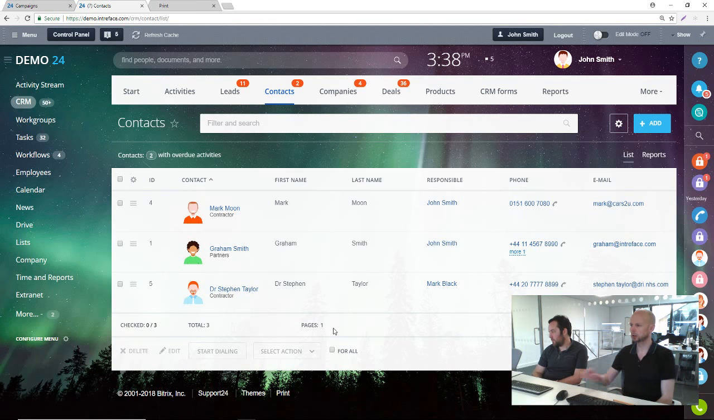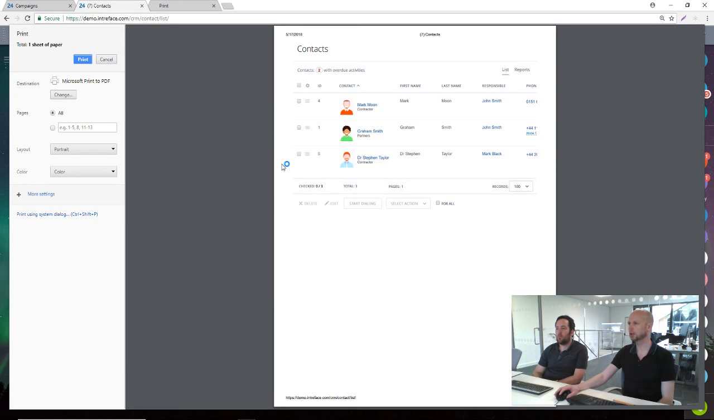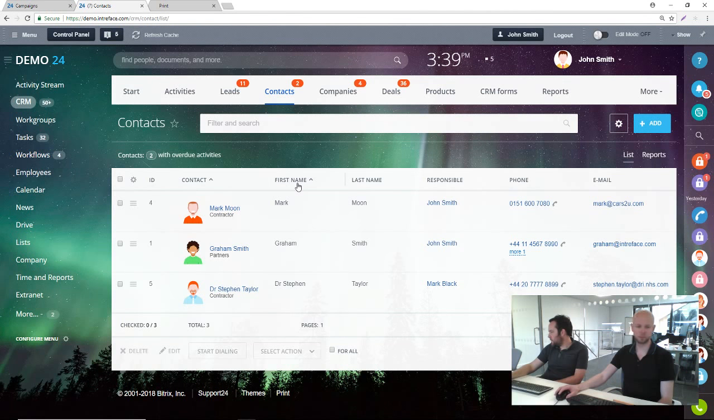So I just noticed down there we have a print screen button. So it looks like not only can you print tasks and actual individual records, but you can print lists like this as well. So there we go. So yeah, there's no limit at all on that.